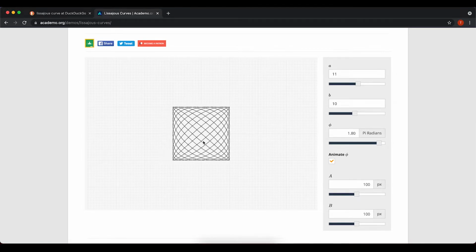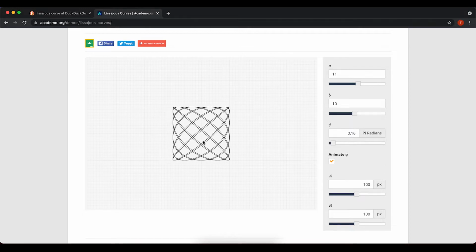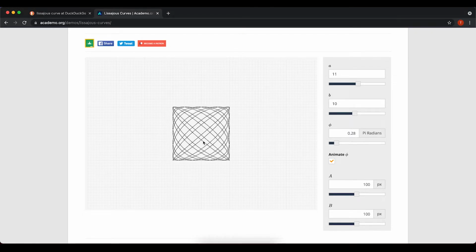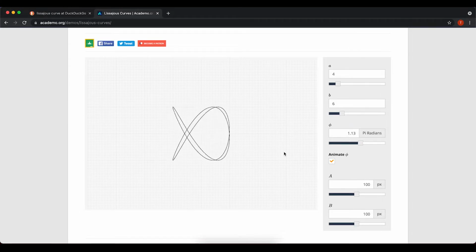All right, cool. Another thing to note is that not only are the curves pretty and aesthetically appealing, they have practical applications as well, especially in the realm of physics or frequency. So first of all, how do you approach this? How do you even begin to construct these types of curves?